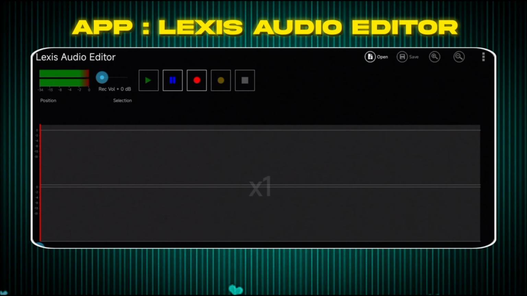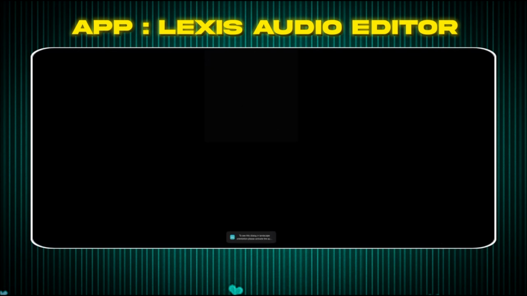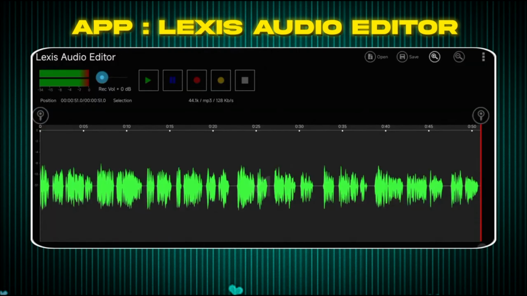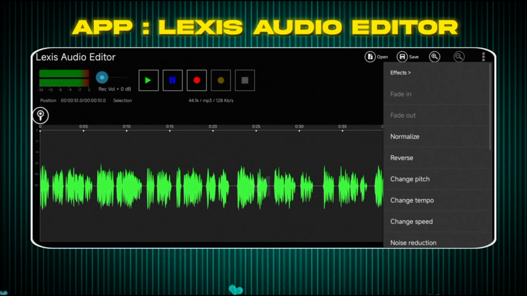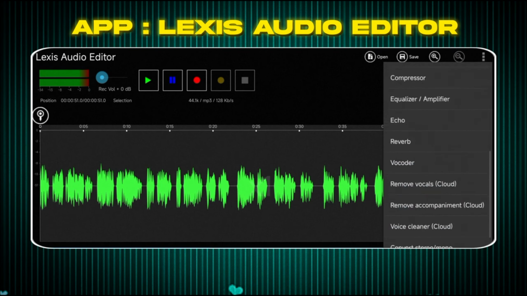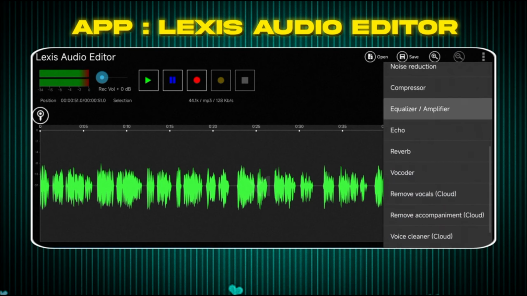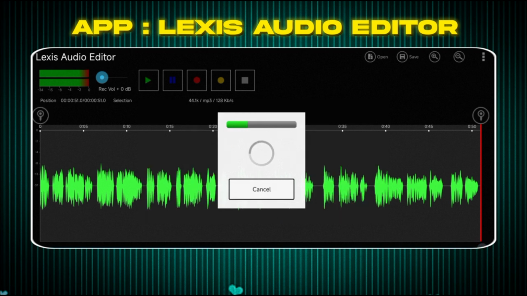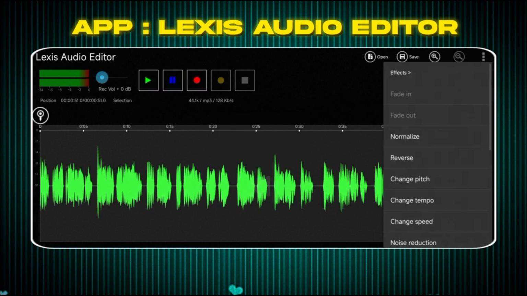When you open it for the first time, you will see an interface like this. First of all, you have to click on Open above, click on Open with File Manager, and select your voice. After selecting, click on the 3 dots above, click on Effect, and then click on Equalizer below. After clicking, you guys have to keep the settings exactly like me. Then click on Apply below.